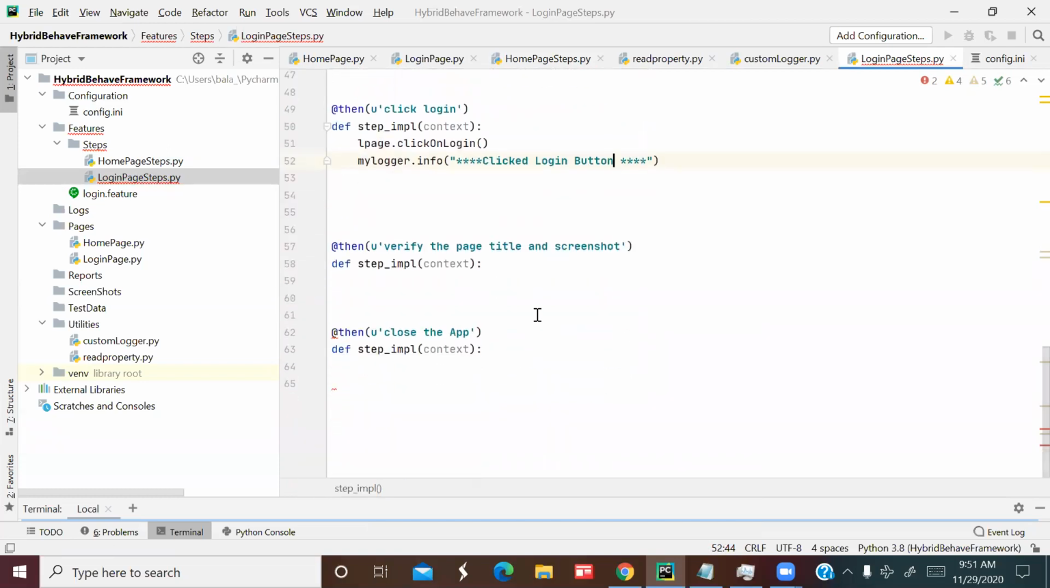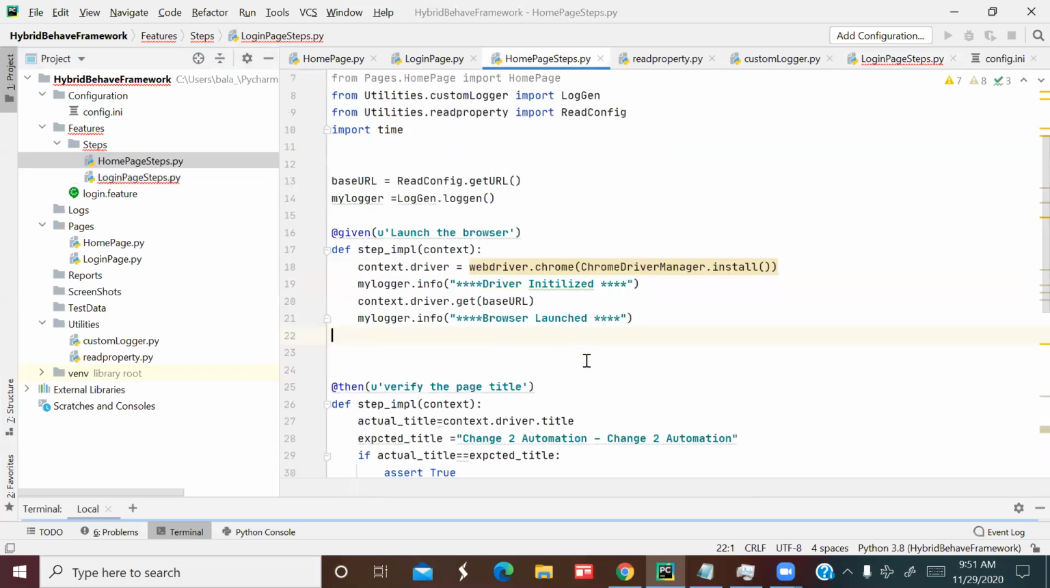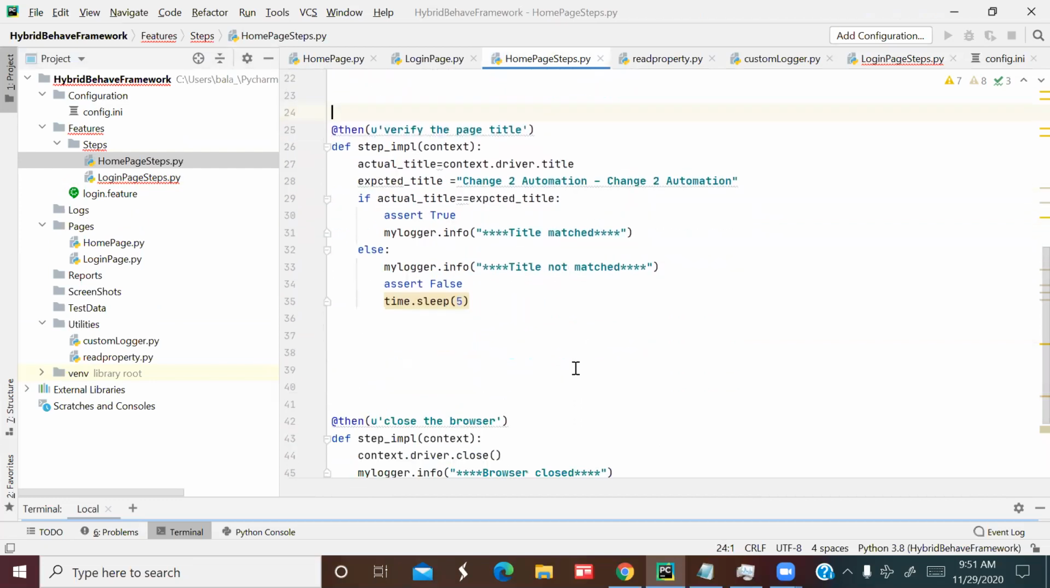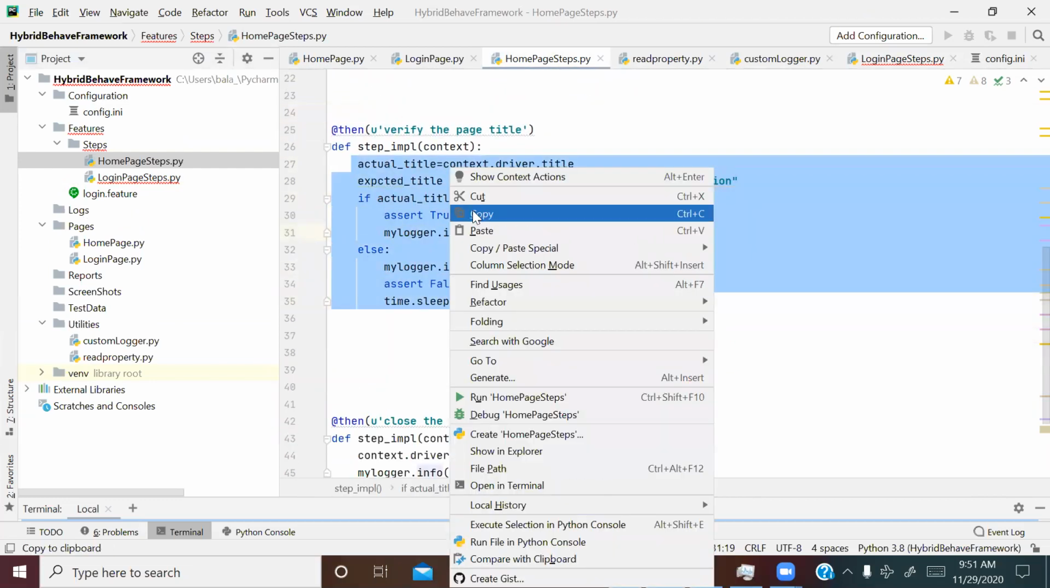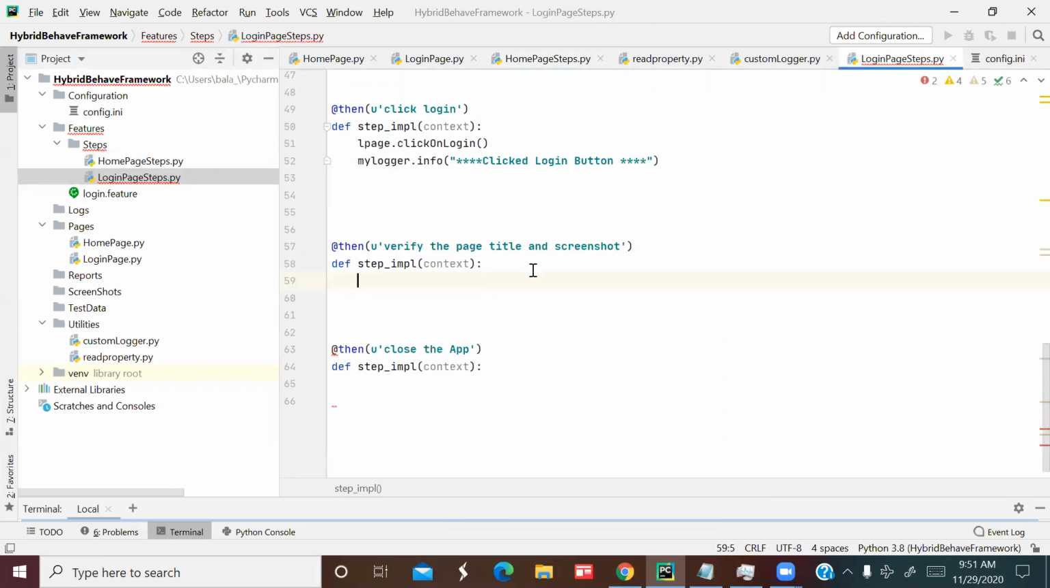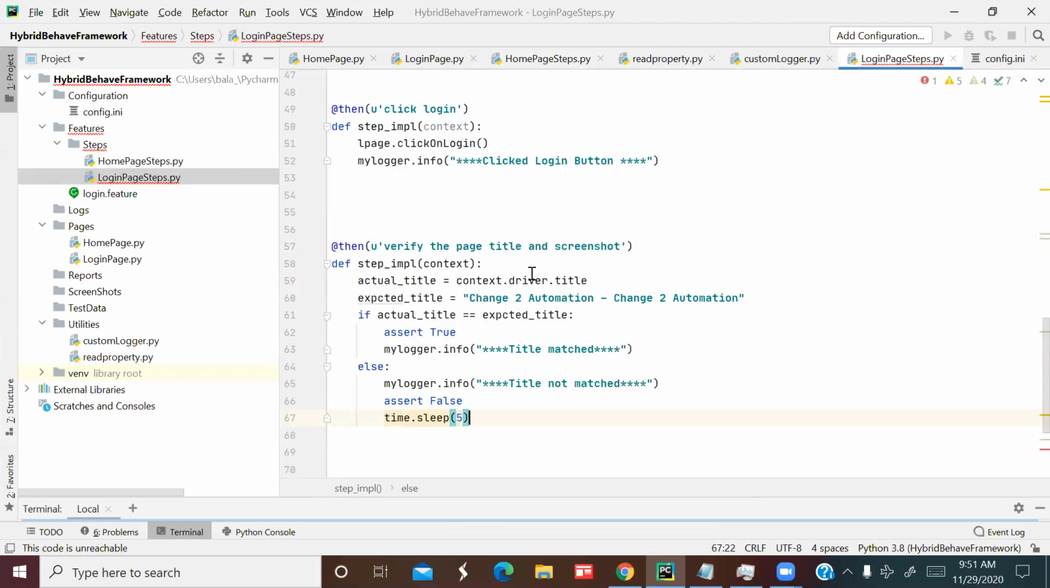Now, next we are going to verify the page title and take the screenshot. So can you go to that previous code? We'll just do copy and paste. You just copy the lines. Same thing. We are just going to check the actual title and compare the expected title. We just copy and paste. We are going to change only the title name here.